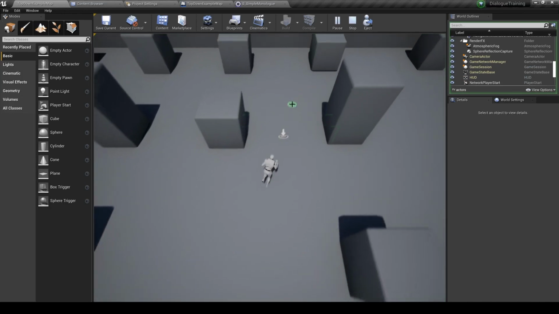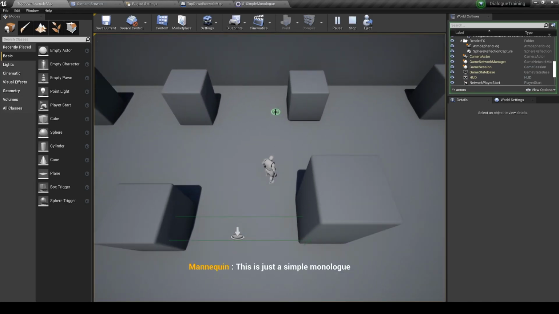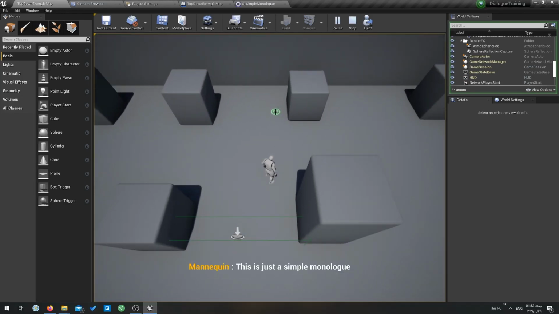Play it again. Press the trigger box, just a simple monologue, and see we have only our custom subtitle widget on the screen. In the next part, we will cover how to get the subtitle text from the sound file dynamically.